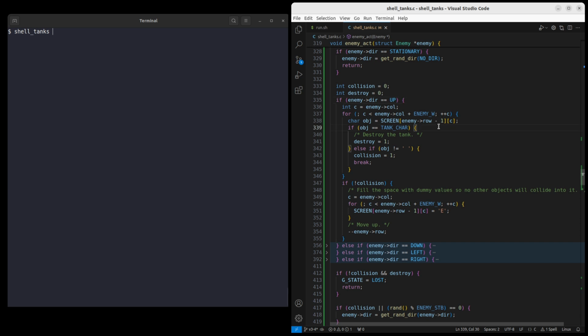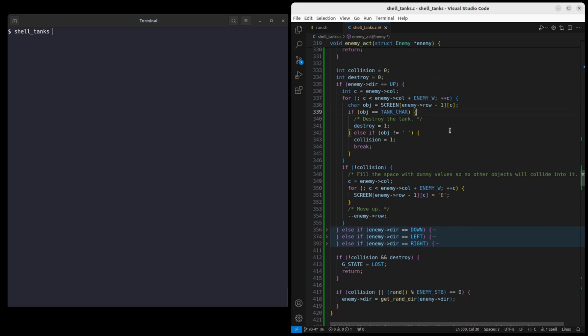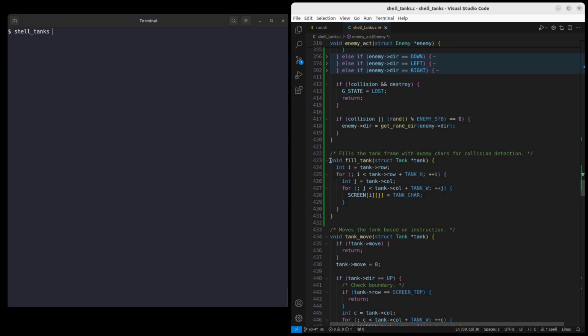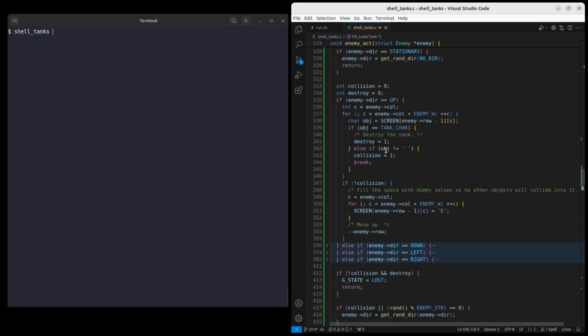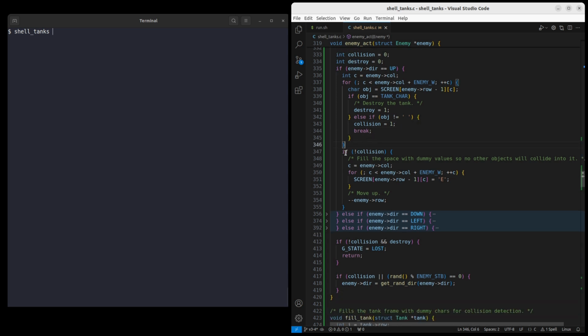Remember the coloring technique that we introduced for detecting enemies. We will now add the fill tank function that also colors the tank with a special code, and it will also be called in the same place before we run the game logic, right? So now the enemies just need to look ahead in their current position, and if they see a tank char, then they may destroy us. Otherwise, if they see other non-space characters, then they know they're about to hit something. So we set the collision flag to true. Now after this detection loop, if there's no collision, then the enemy will proceed to move in that direction, similar to other objects. Now this is where it gets a bit more complex.